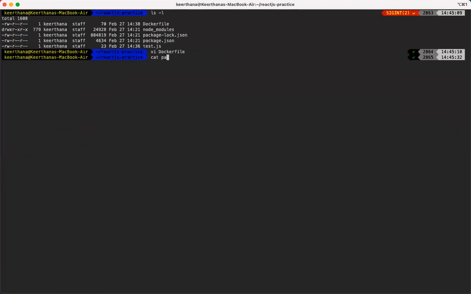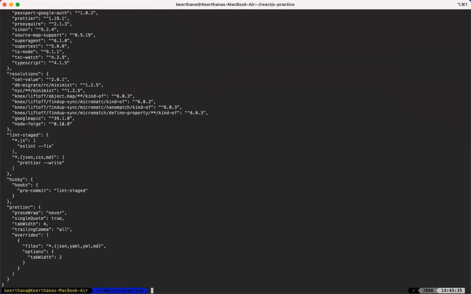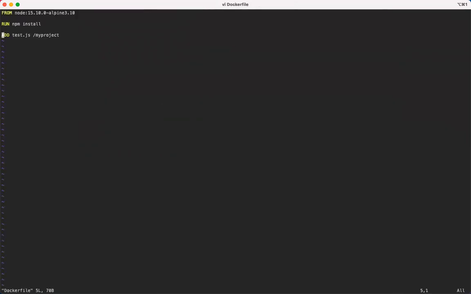We have this package.json in our local, yes. But we are running npm install inside the Docker image, inside the Docker container. How does it know about the package.json? It does not understand the package.json. It does not know where the package.json is. You have to copy the package.json inside the container.